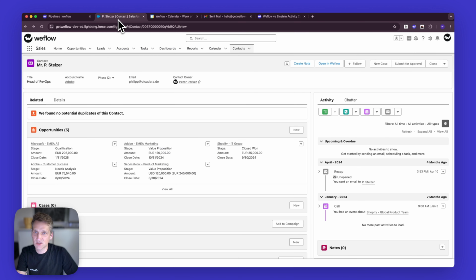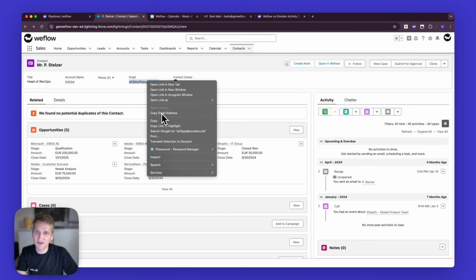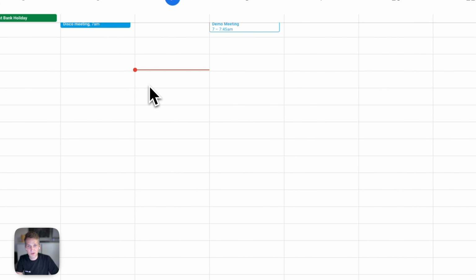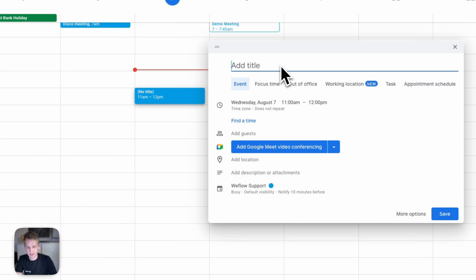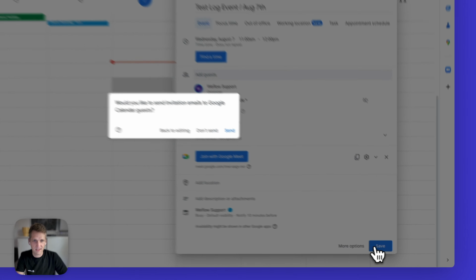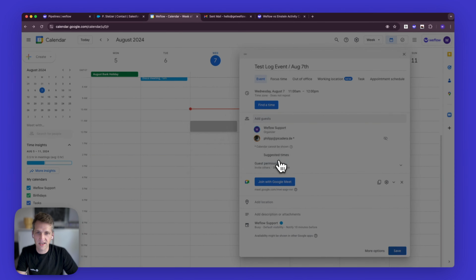So I also have a test user here, Mr. P. Stelzer, and I also have a test email here. I'm going to copy that email, go into my calendar, and create an event for later today. I'm going to call this the test log event and give it today's date. This is the email address that I'm going to use. Just hit save and send out that invite.